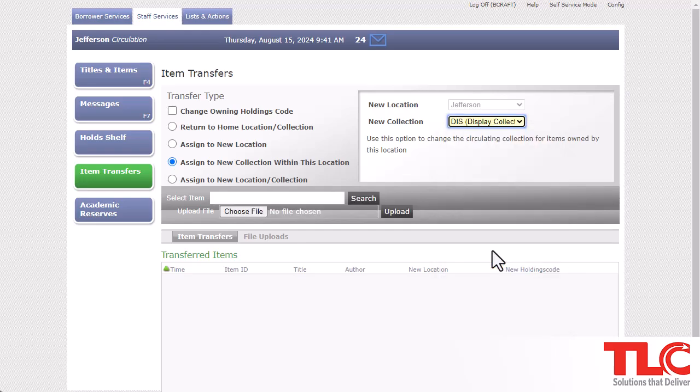From here, I have 2 options. The first option is that I can click on choose file, and then I can upload a file that's a TXT file, and it will need to have the words barcode list, all one word without spaces, in the top line, and then every line after that will have to have a barcode only without any other characters.